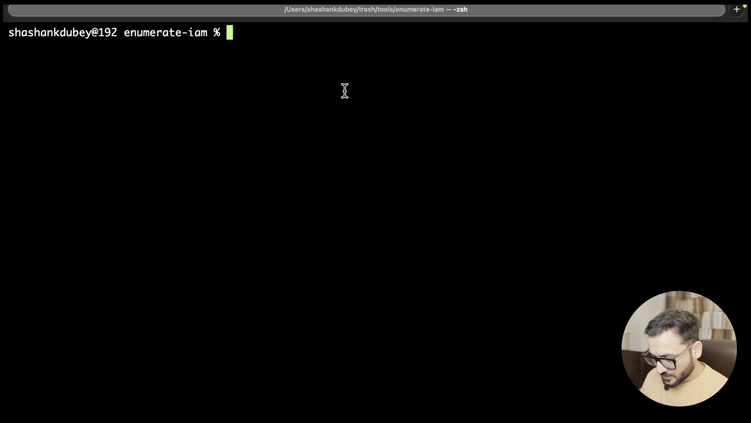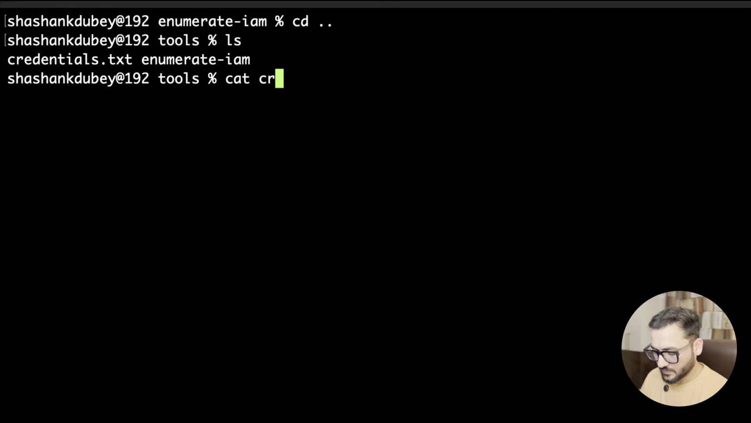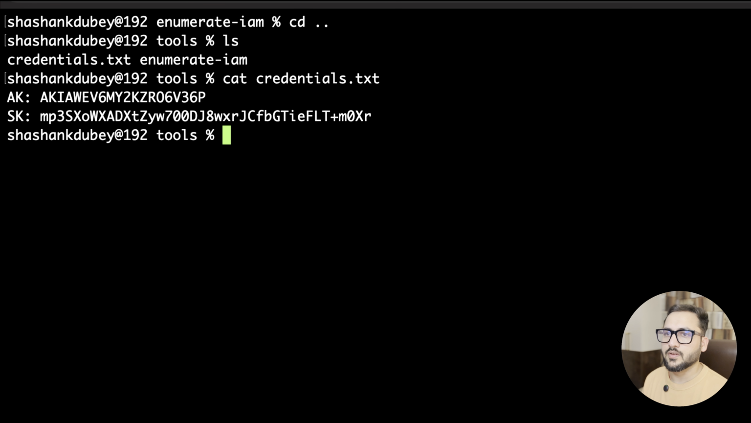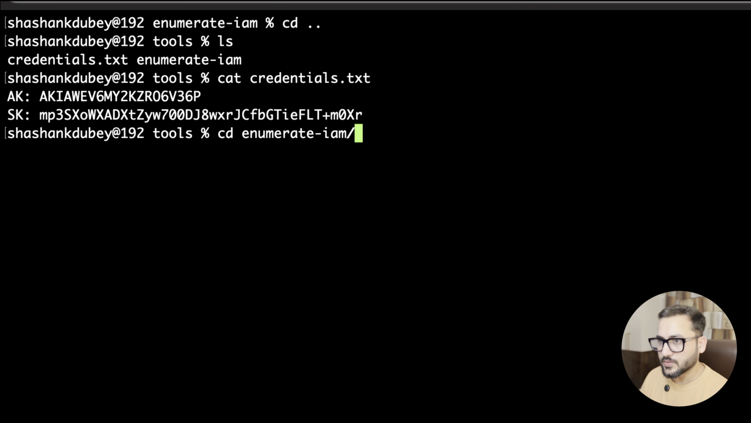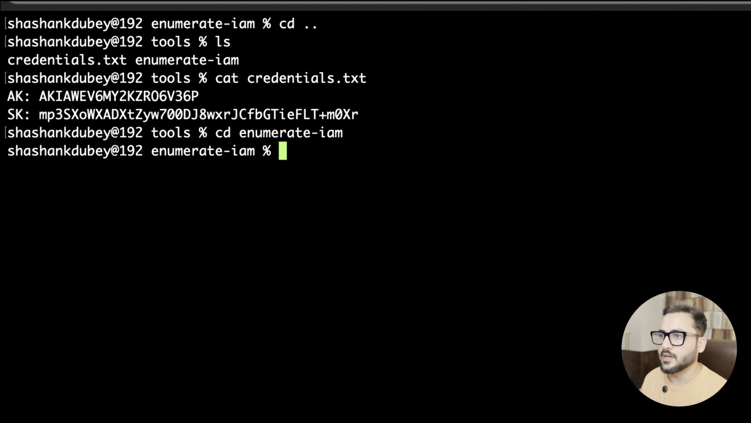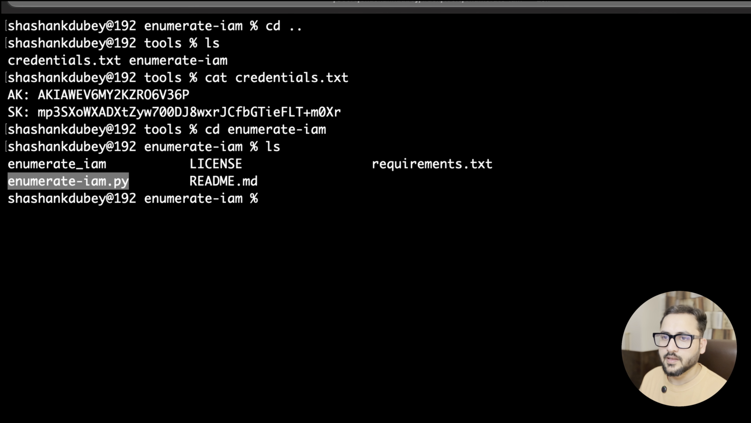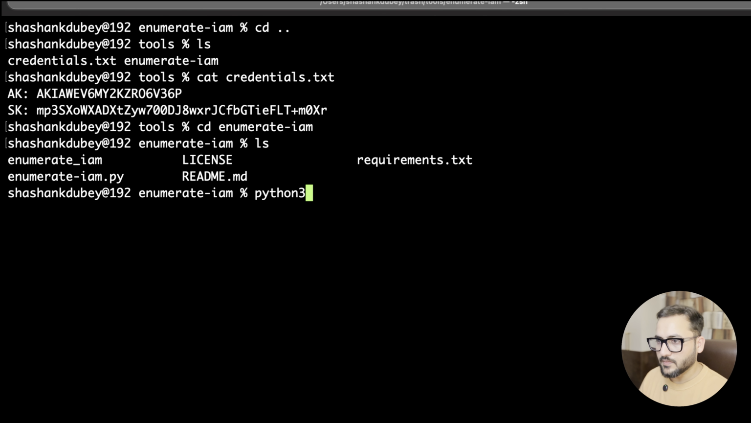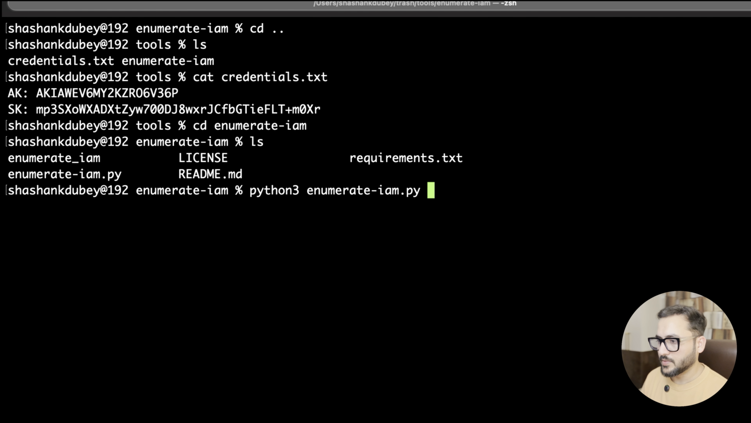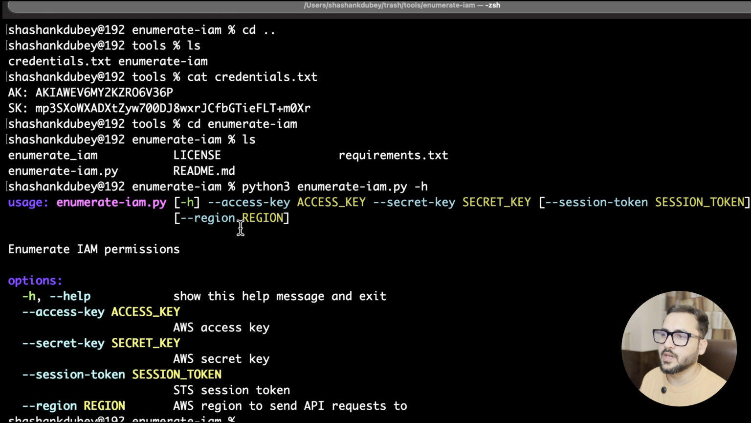Now this is my terminal. If you go back to my terminal over here, I have this credentials.txt file where you'll be able to see exactly the same credentials, access keys, and secret keys. I'll quickly go to enumerate-iam since I have already completed the installation steps. I'll just list it, and then you will be able to see that there is a Python file which we need to run or execute over here. Since it is a Python file, I'll use python enumerate-iam.py -h to just list out the capabilities and how we can make use of this tool.